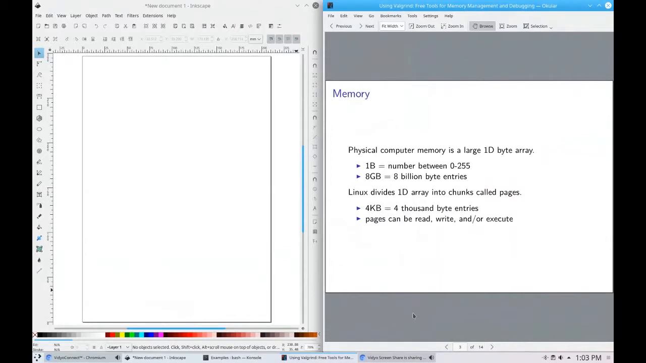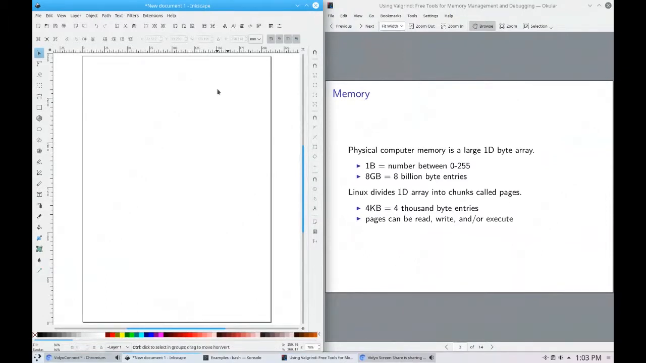So let's start by talking about the memory, and I'm going to try and slow the presentation down a little bit here by drawing the diagrams here on the right as we go with it. The memory in modern computers is based on the von Neumann machine model. So there's essentially a large one-dimensional array, and each entry in this array is one byte.